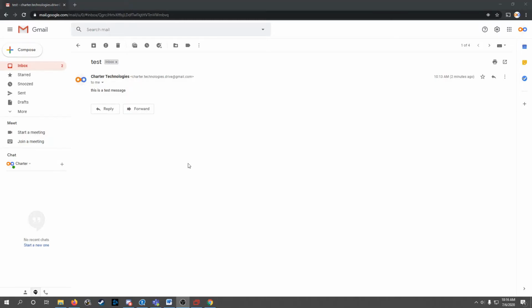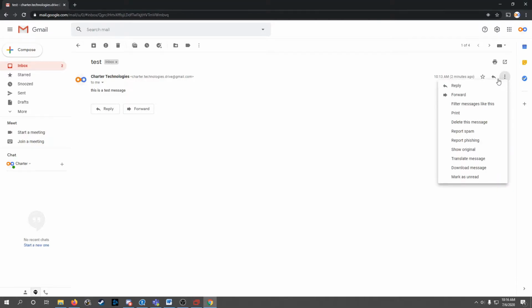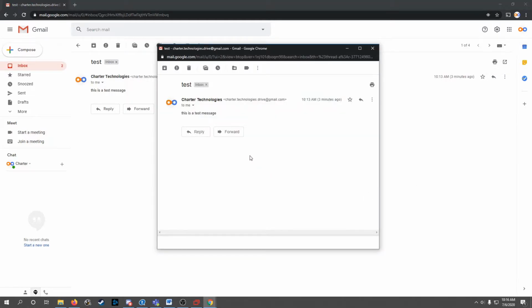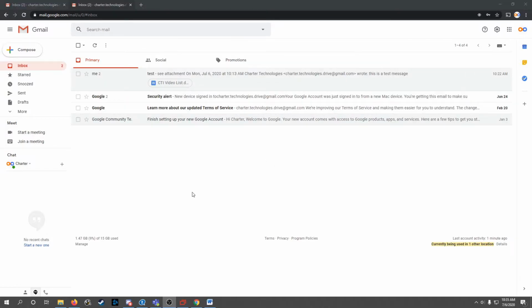From here, when checking an email message, you have quick buttons here for replying or forwarding. You can also press here to reply. These three little dots open a little menu where you have more options. Again, reply, forward. You can print the email. You can delete the message. You can report it as spam, etc. You can also click here to print the email. This little square will pop it out in a new window if you wanted to have the email set aside while checking other messages.